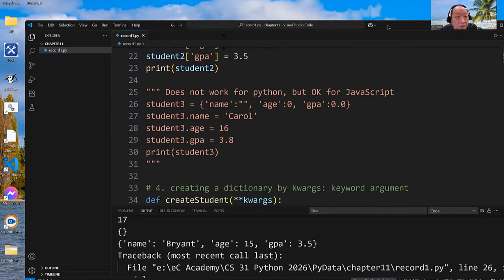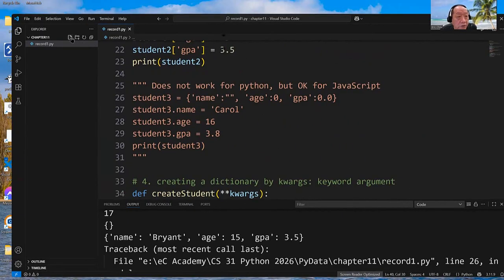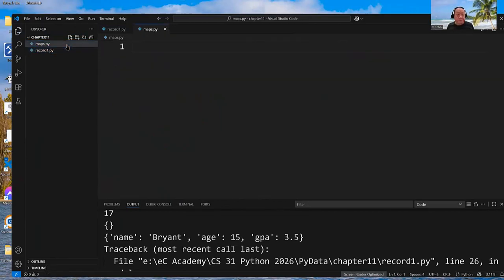Now we are going to talk about the use of dictionary. Okay, so let's call it maps. Now the next one we talk about is maps.